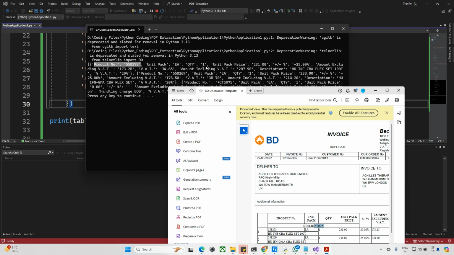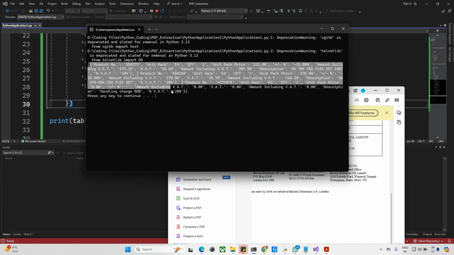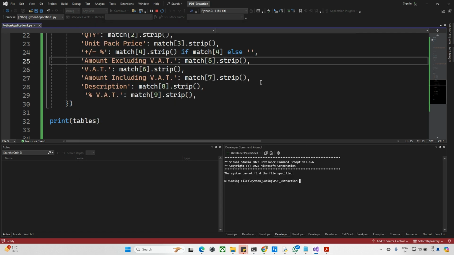And we can check this quantity is the 1. And the unit pack price is 231.00. And plus or minus, it's having the minus 25 data. So like that, all the data has been fetched here. Now I hope you understand this one.